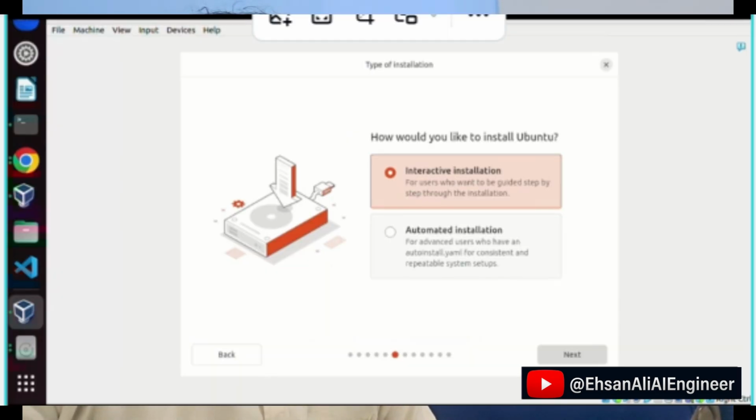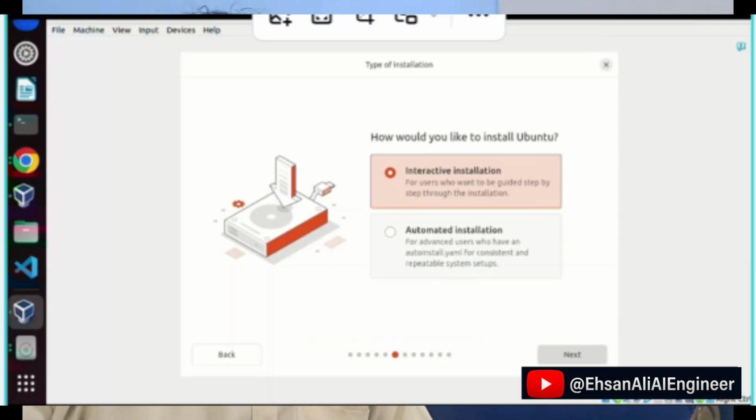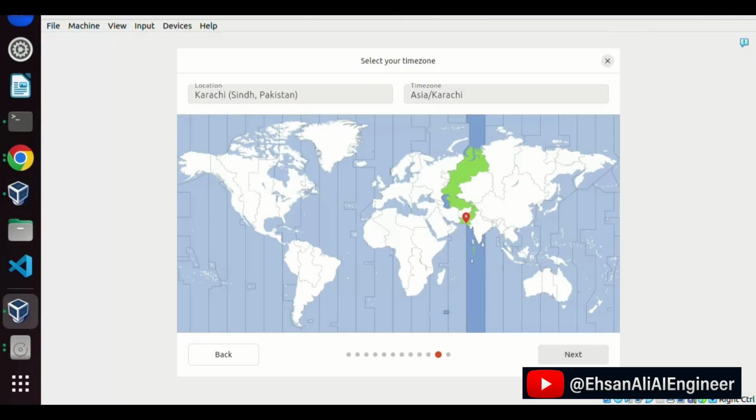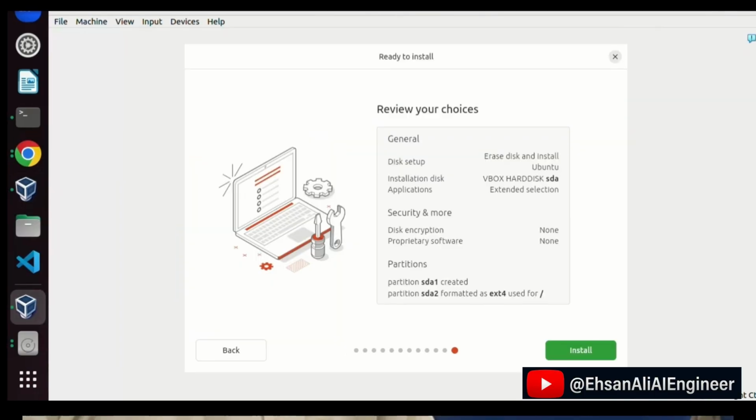The difference between interactive and automated is that in the interactive way you can select the desired options by yourself, and in the automated version there is a file called autoinstall.yml, and by selecting this file the operating system gets installed automatically. Give your username and password. Select your time zone. Review your settings and then press install to start the installation.